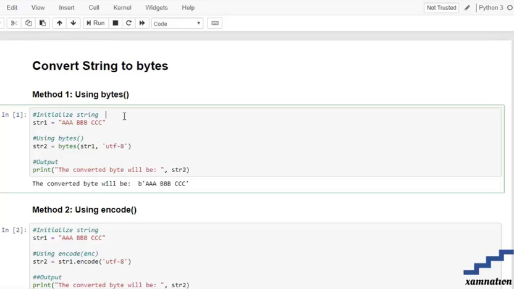First we are going to initialize our string, and after that we are going to use bytes, in which we are going to pass two parameters. The first is the iterable, that is the string, and the second is the type of encoding which we need to apply on the elements of our string. Here I have taken UTF encoding. You can even take ASCII also.